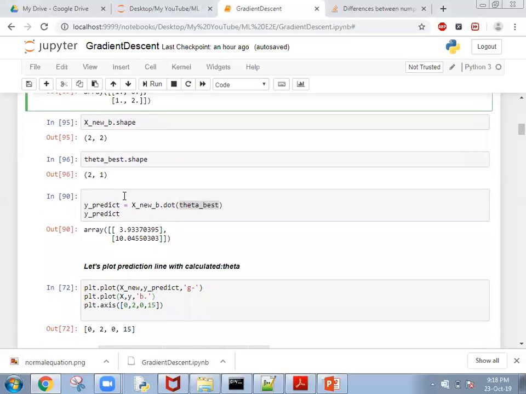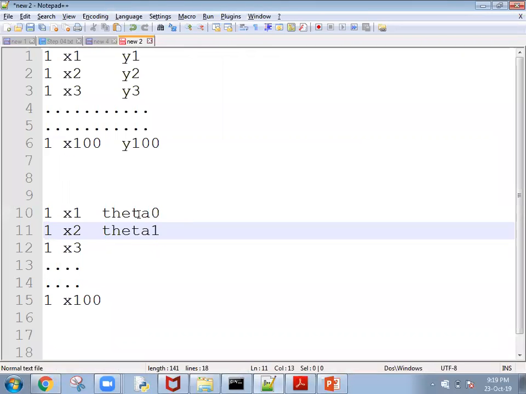Now we are just giving, let's say, a predicted value; we are going to find x_new_b. That will have shape 2 into 2, and the dot product with theta_best. Here, if you see, theta 0 will be calculated with 1, and then theta 1 will be multiplied with x1. So both will be added and you will get one value, that is the predicted y value. In the same way, theta 0 will be multiplied with 1, so that the intercept comes out directly, and theta 1 will be multiplied with x2. Those values and the intercept value will be added, and that will be the second predicted value.